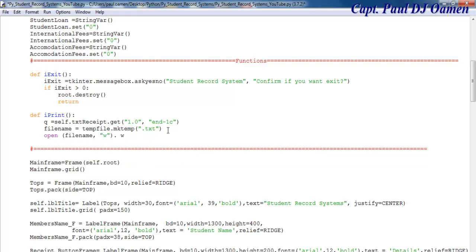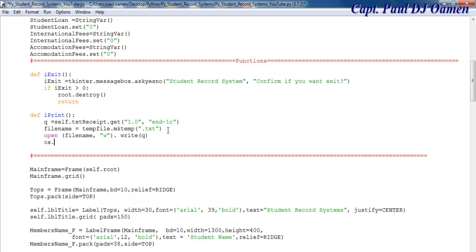Dot write, and what you want to write is in Q, now the operating system dot start file, and the file is going to be the file name, comma, command print. There we go. Those are the lines of code for my print, this very one.